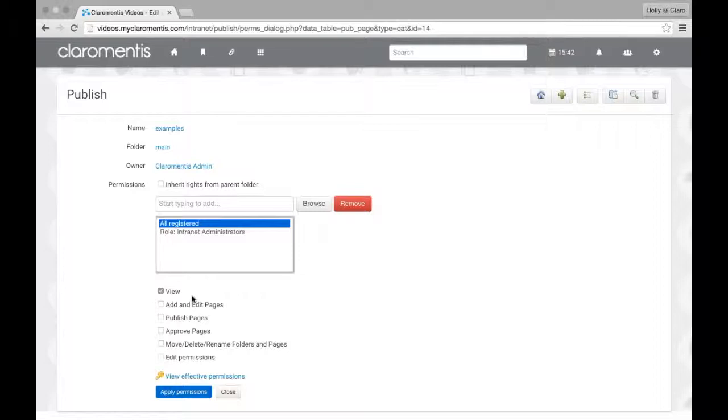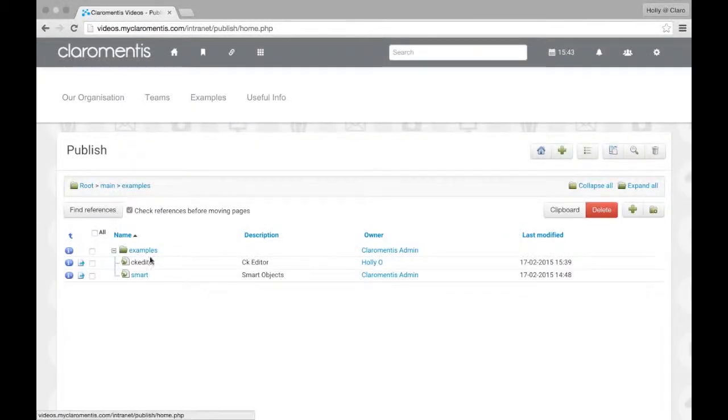So what we've got here is publish pages and approve pages. Typically what I'd advise, if you do want a workflow or an approval process for a particular folder, is to use these permissions down here. So let's start setting one up. Let's go back and do a kind of real world scenario.